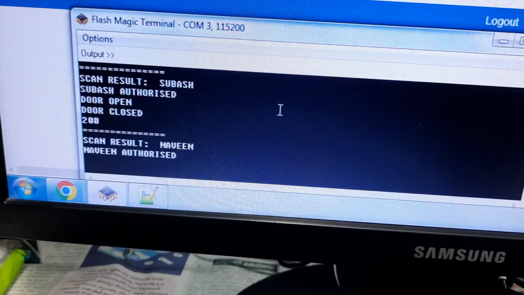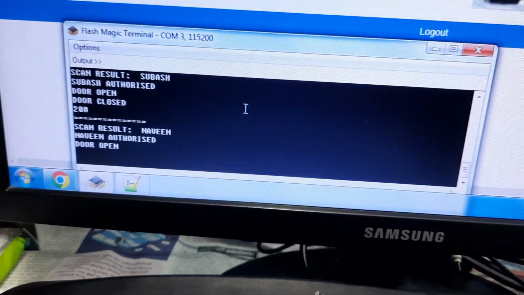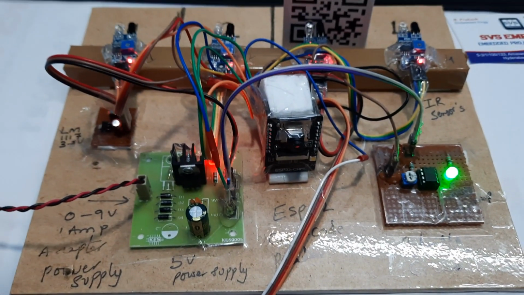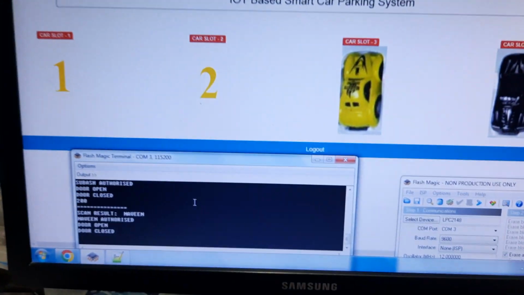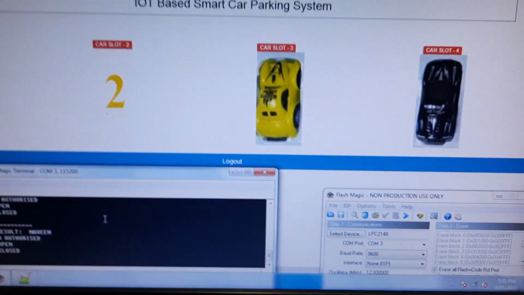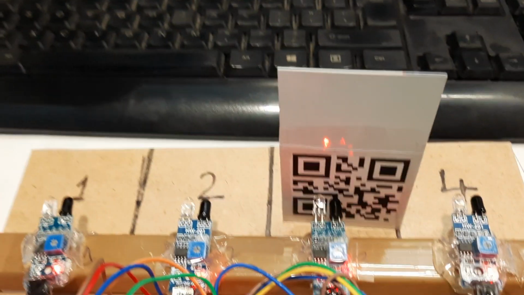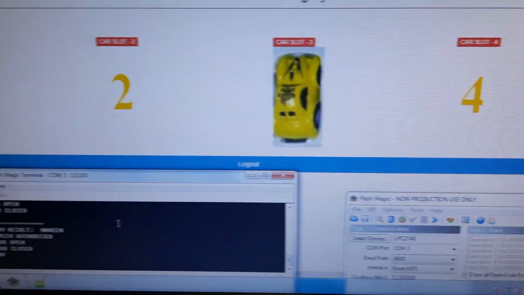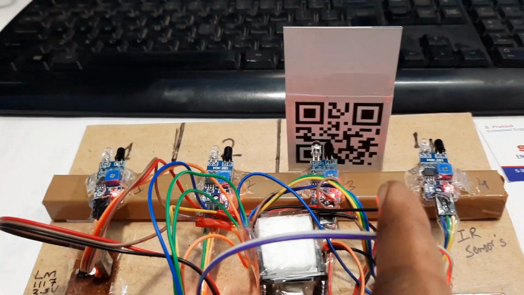Naveen, authorized card, door open, door close system. Here the car will be removed, 1, 2, 4. Now it is updating the data onto the server: 1, 2, 4, and the third one is full.